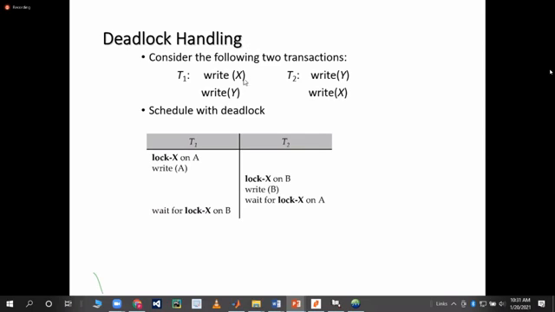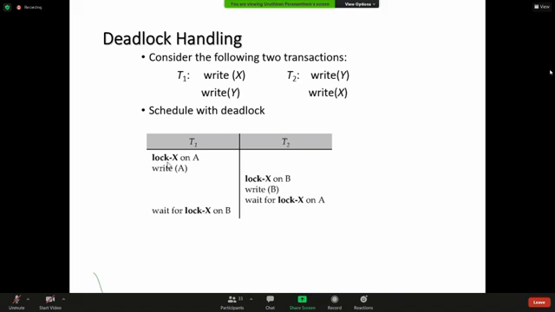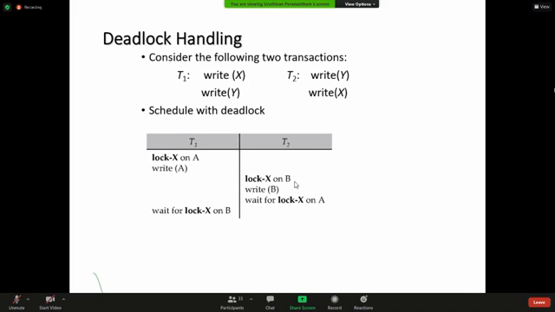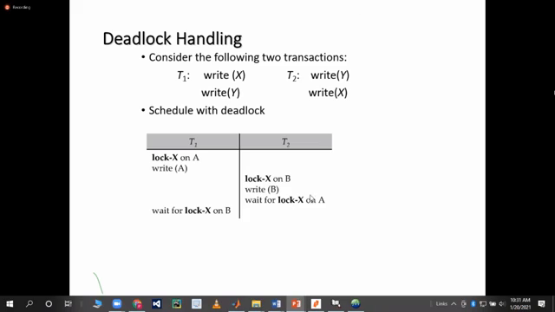Okay. Deadlock handling. How to handle? Consider the following two transactions. T1: write X, write Y. T2: write X, write Y, write X. A schedule with the deadlock: lock X on A, write A. Okay, write A. Lock X on B, write B. Wait for the lock X on A.